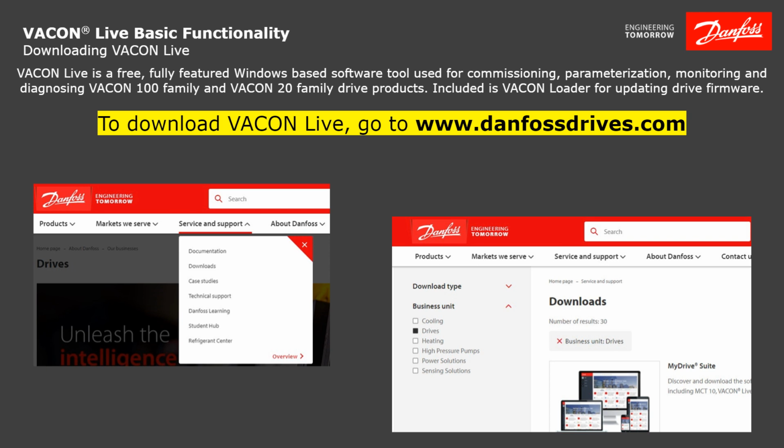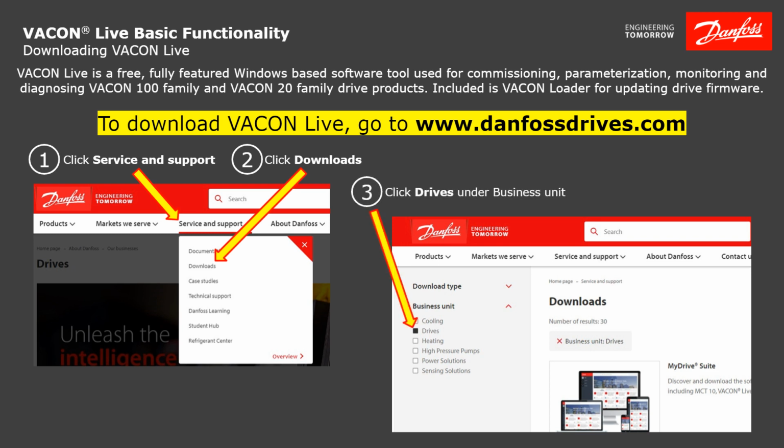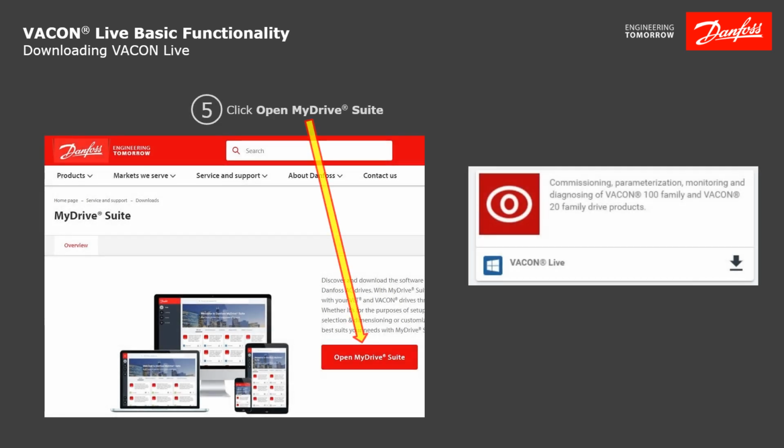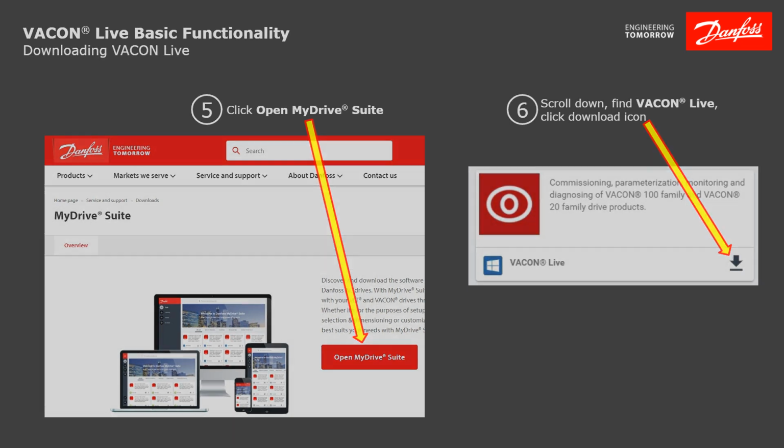To download VACON Live, go to www.danfossdrives.com. Click on Service and Support, click Downloads, click Drives under the Business Unit, and click My Drive Suite. Next, click Open My Drive Suite, then scroll down until you find VACON Live and click on the download icon.